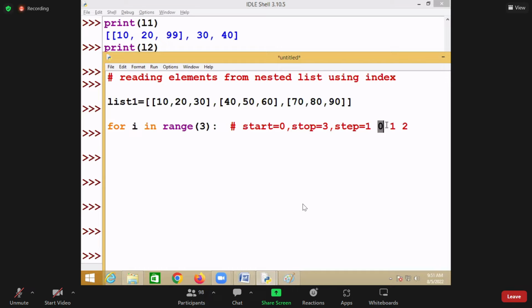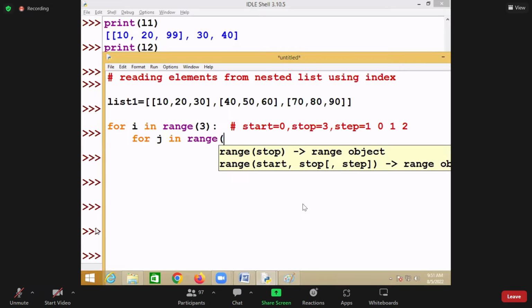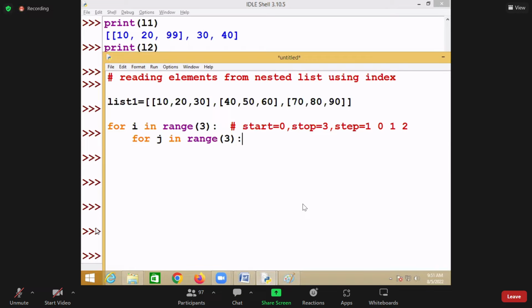Because index starts from 0. So from the first row, meaning the first list, I have to read how many values? 3 values. Then I take one more for loop, for j in range of which one? 3. So how many columns are there? 3 columns. What is the start here? 0. What is the stop here? 3. What is the step here? 1. So this range will generate how many values? 3 values: 0, 1 and 2.